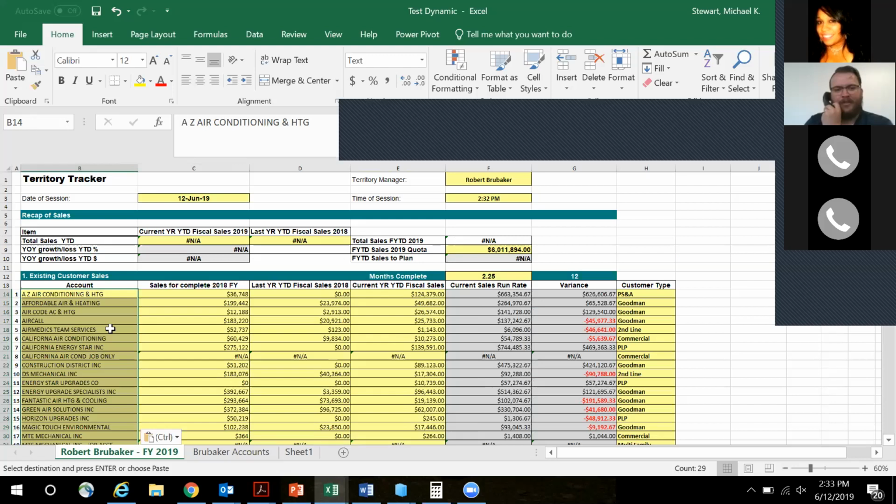Do it. So let's say we're doing this for you. Just say this is Marina's account. This was Brubaker's. You would just delete all the account names here. It's going to mess up all the formulas, which is fine.